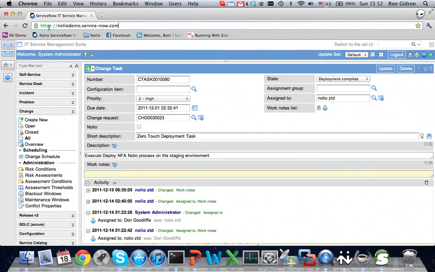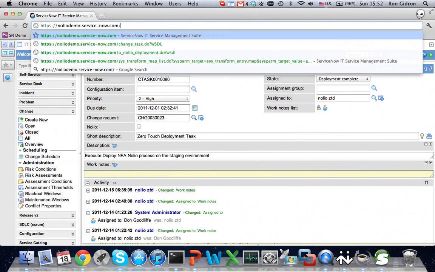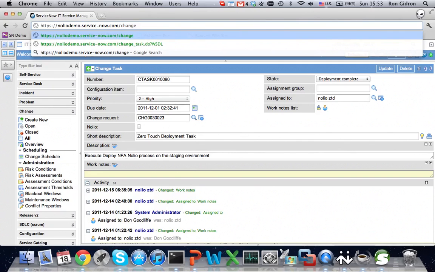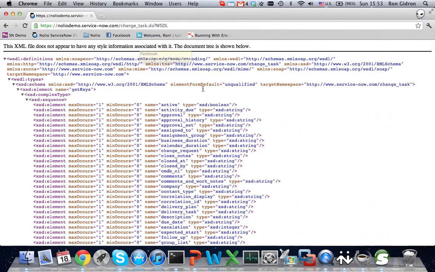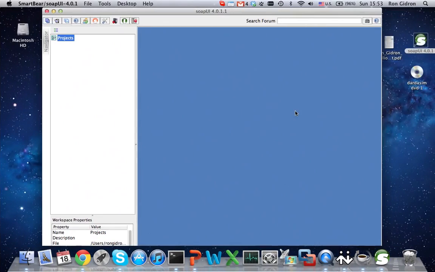This is our Nolio instance over here. I'm sorry, our ServiceNow instance. It's called Nolio demo.service-now.com. On our instance, we know our table is called change_task. It has a .do thing, and when you do WSDL like that, what you're going to get is the SOAP endpoint for the change task table. So what we want to do is go and grab those messages and prepare XML envelopes to use with our processes.